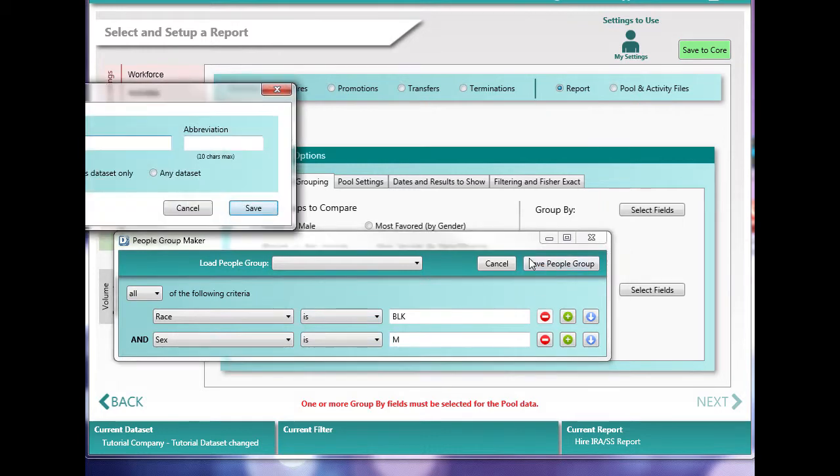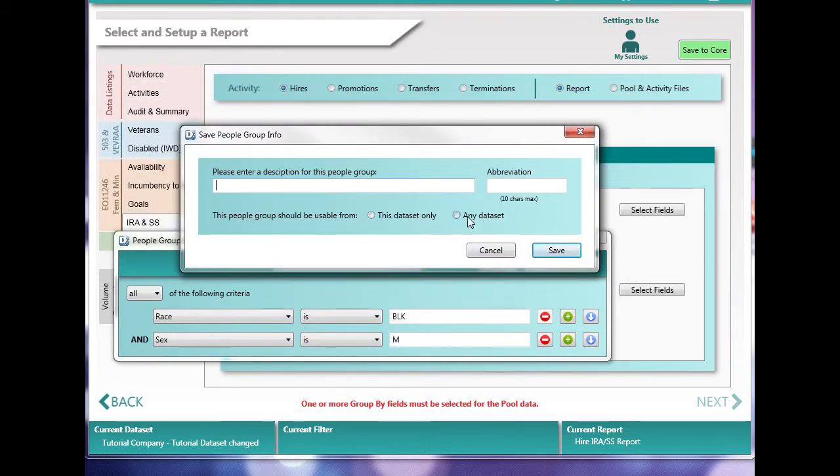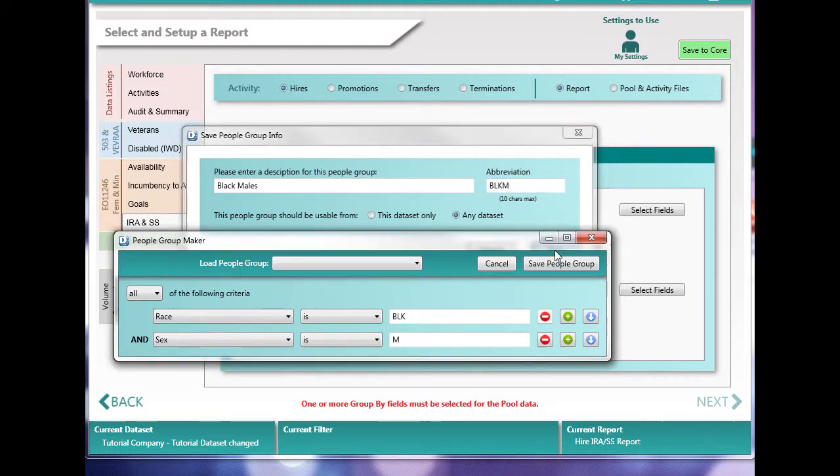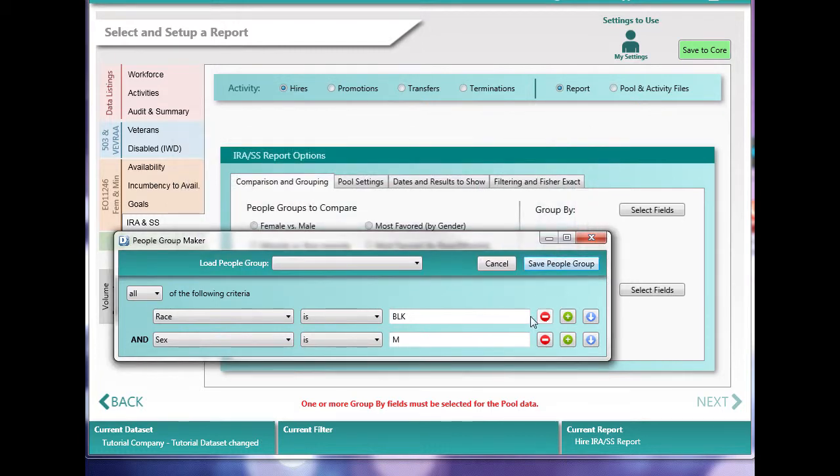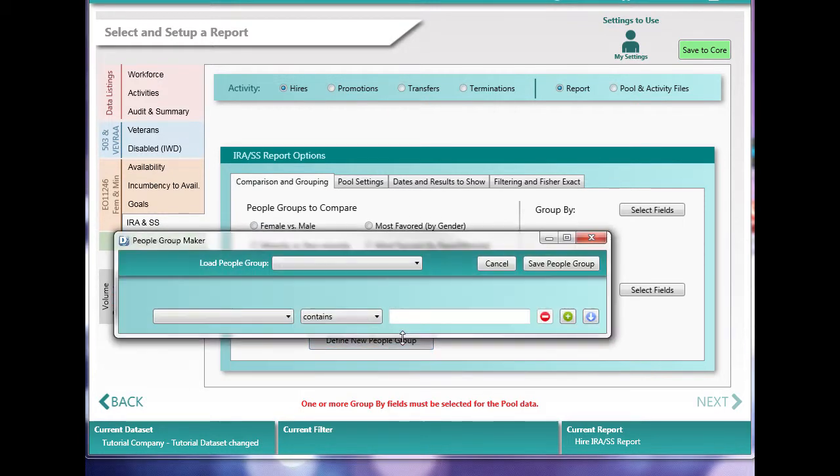I save the people group. I'm going to allow this people group to be in any data set. I'll just call this black males. Now, the abbreviation of a people group is what's used on the report. Typically in the heading, a smaller version of the people group name is used. So let's call this BLKM. I'll save that.